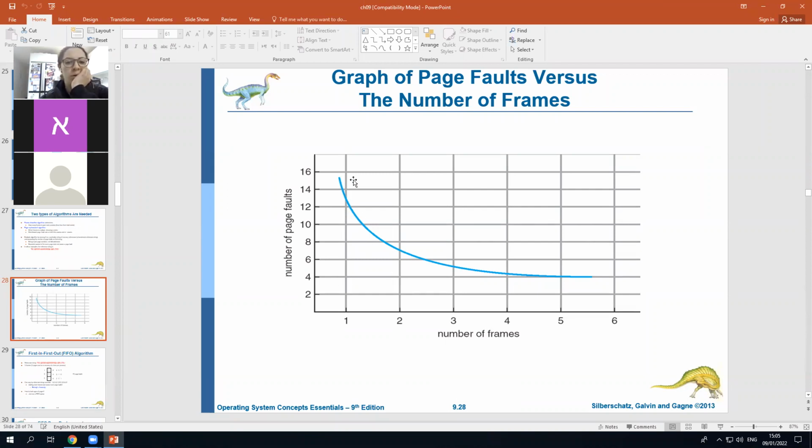So everyone understands this graph? This is just saying that obviously as I throw more pages, as I get more pages, I'm going to have fewer page faults.